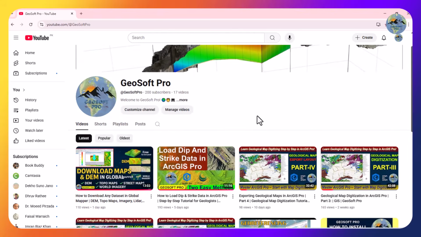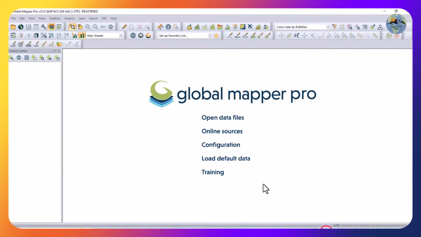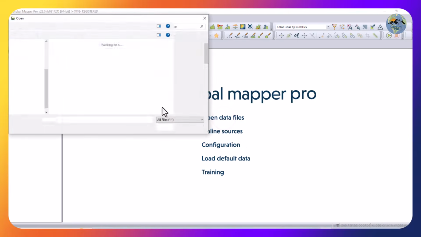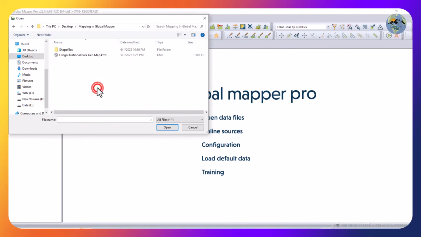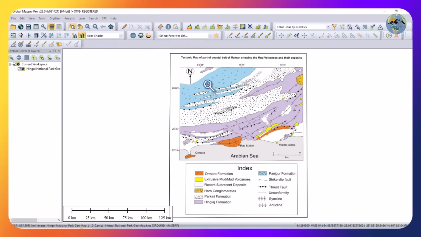So for now we will start digitization within the Global Mapper. Let me open the Global Mapper. Open your data files from here. So I will locate my folder mapping, and this is the geological map that I have digitized within ArcGIS. Now I will digitize it in the Global Mapper. Load it.